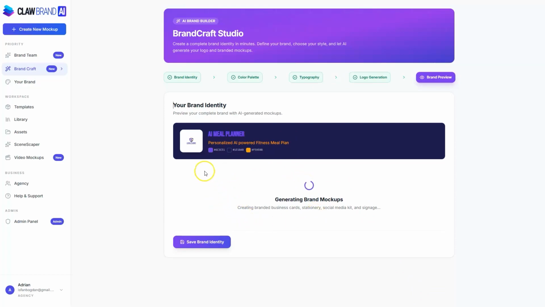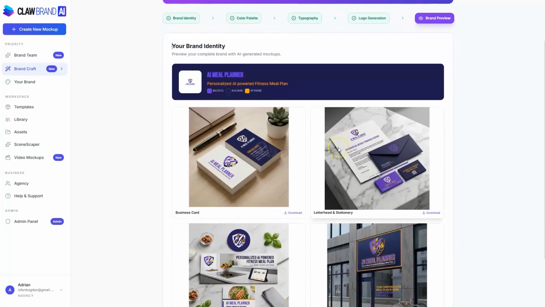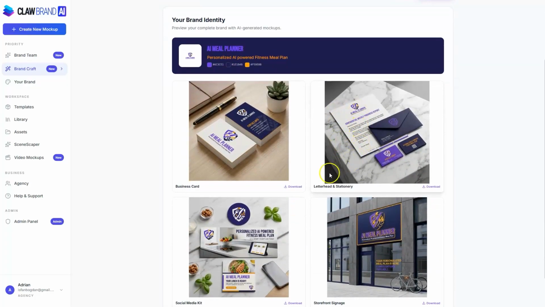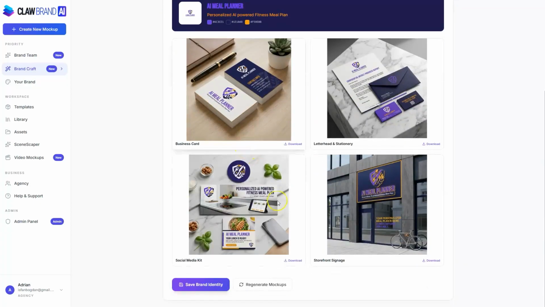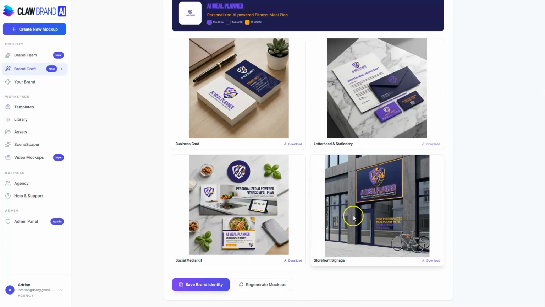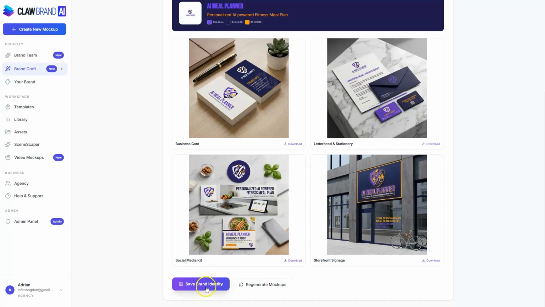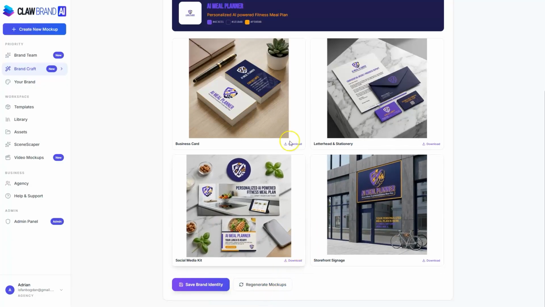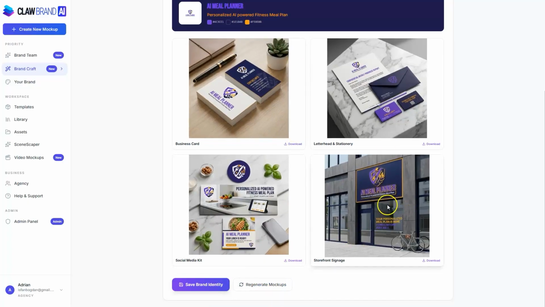And it's that easy. It's point and click. You don't need to have design skills. And boom, look at that. Beautiful letterhead and stationery already generated. Our business cards, social media kit, and even storefront signage has been generated. This is looking really good. Okay, and if we don't want it, we can just regenerate or just save the ones that have been created.